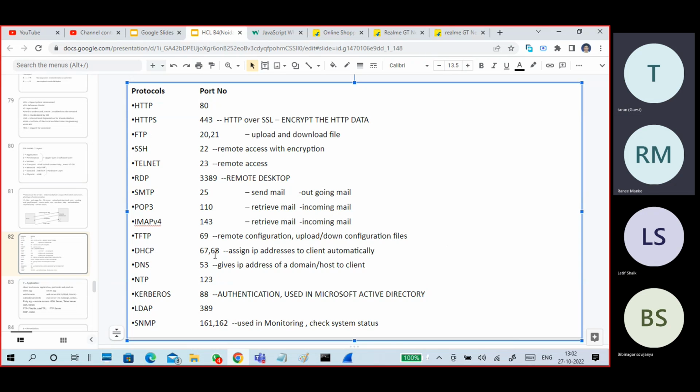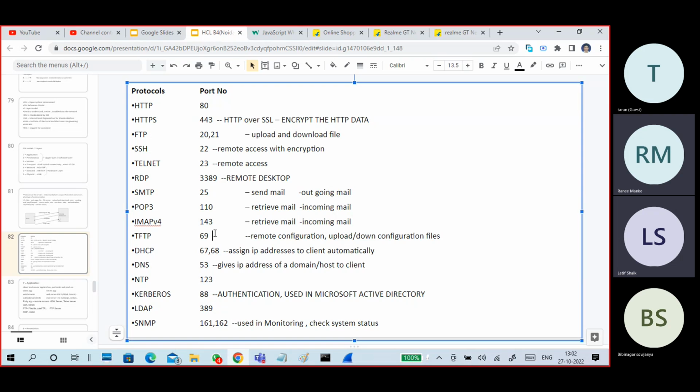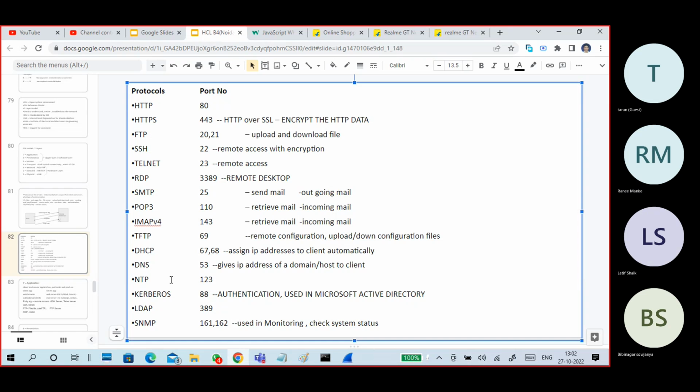Sir, what does a port number indicate? It is a port number. These are reserved port numbers for protocols. When you are communicating, instead of telling the protocol, we tell only the port number. It's just numerical, easy to convert into binary. Some are adjusted port numbers also, but these are reserved port numbers. It is a numerical representation of a protocol.